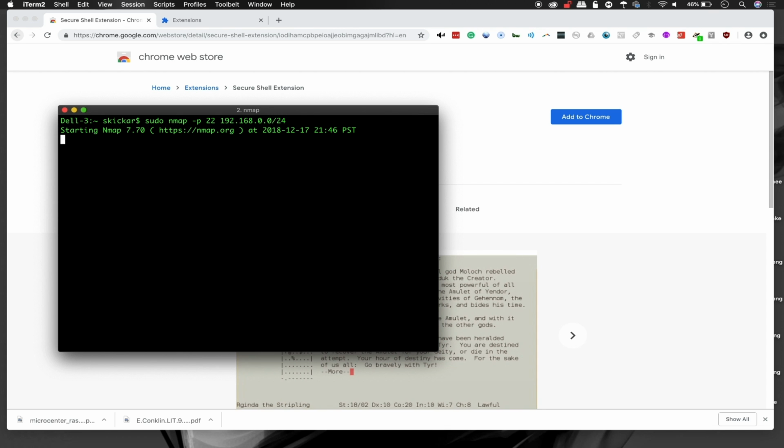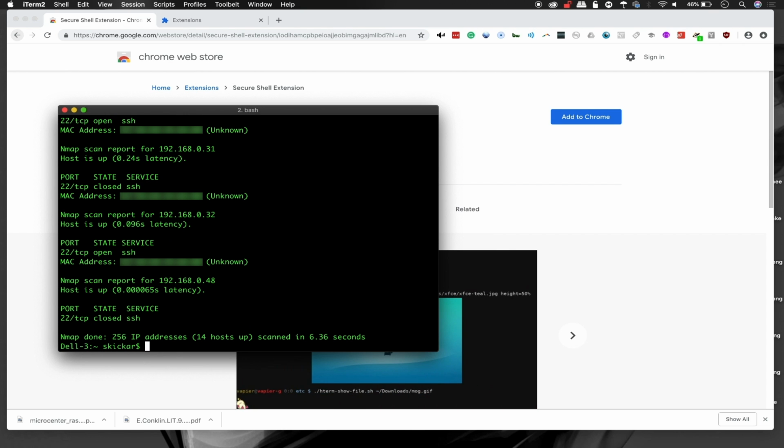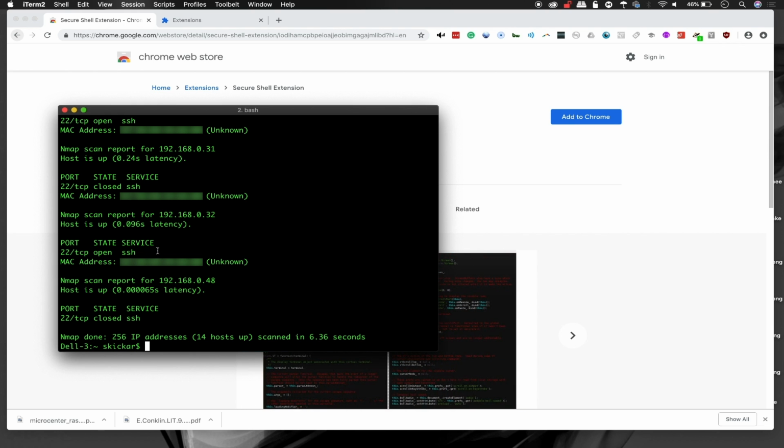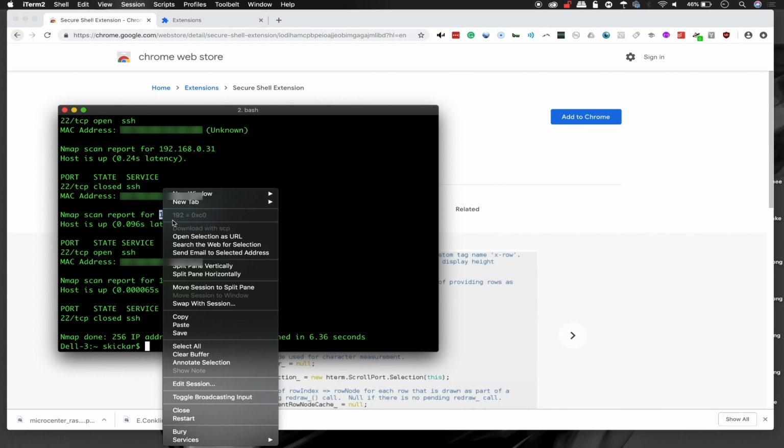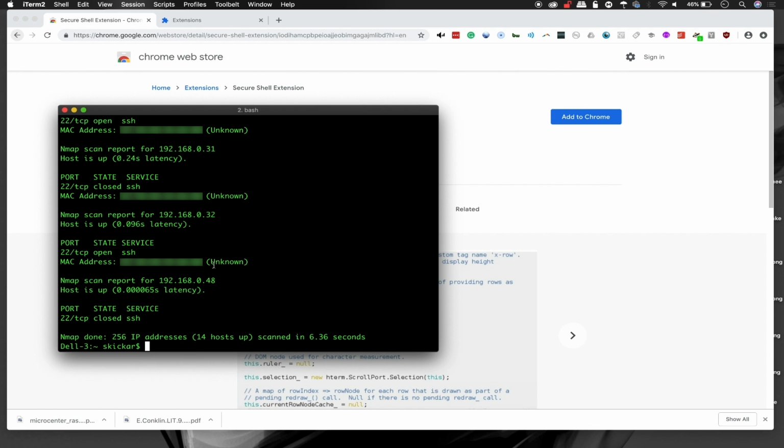So as soon as I run this, then I should be able to see if there's any devices on the network which say they have a port 22 open, telling us that that's one that we might be able to log into with SSH. Now here we are, we can see there is an actual port 22 open on 192.168.0.32, so this is what we'll be using today as our demonstration device to log into.